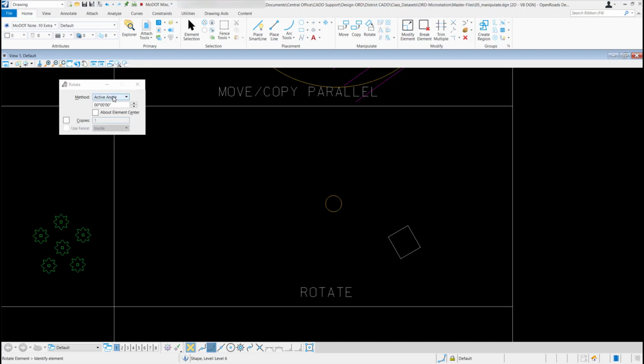Here you have a couple different methods. You have active angle, 2 points, and 3 points. We're going to leave it set to active angle for now. Of course, you have your angle you want to rotate it. You have an about element center option, and you have number of copies.